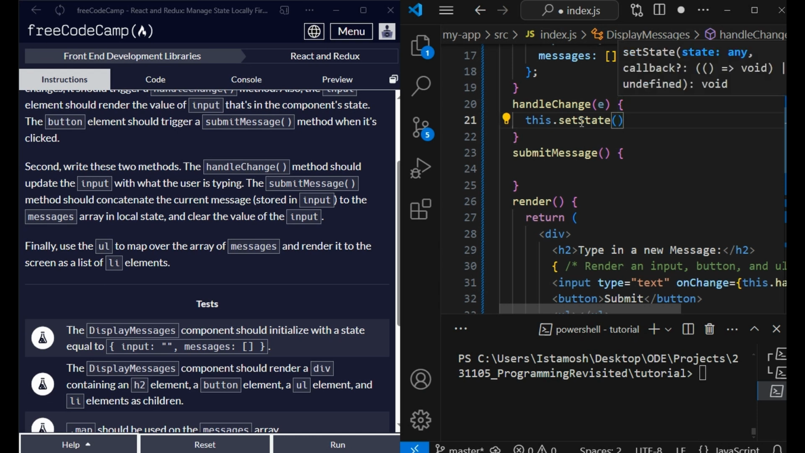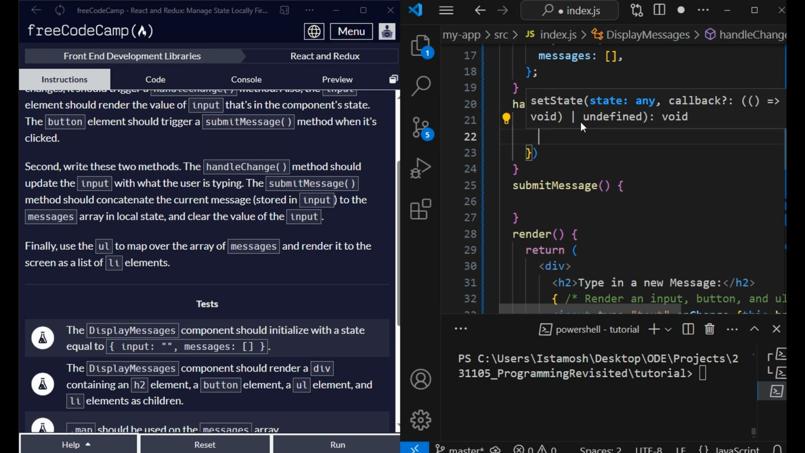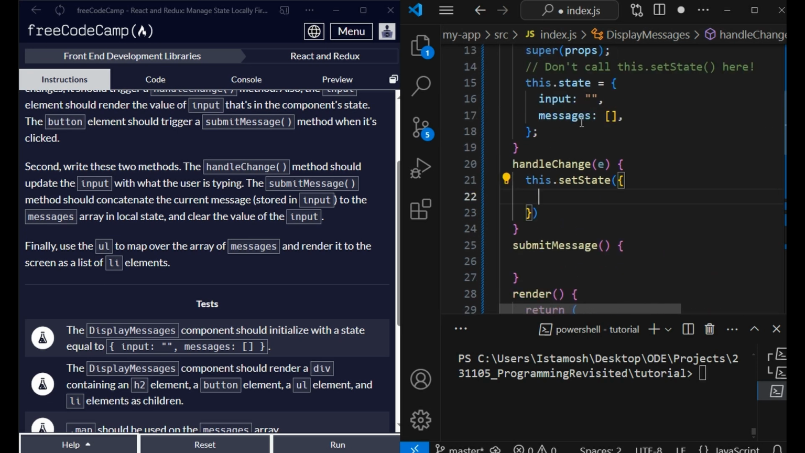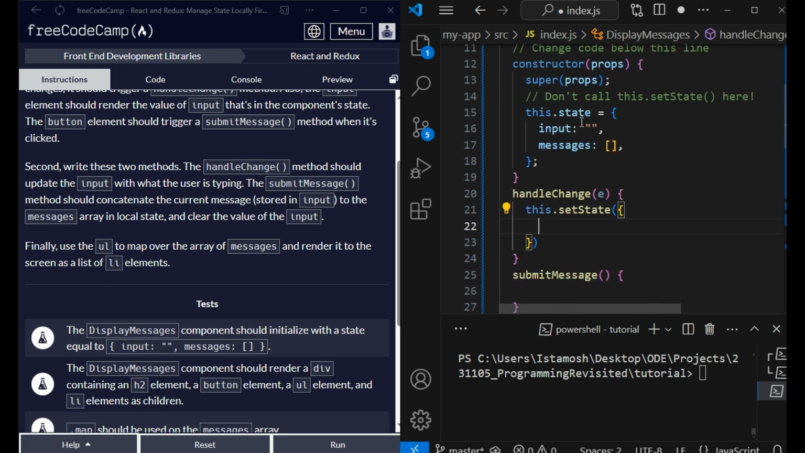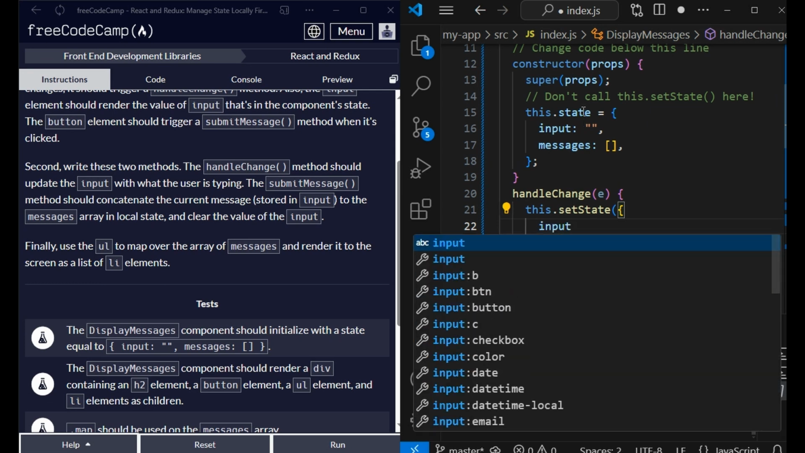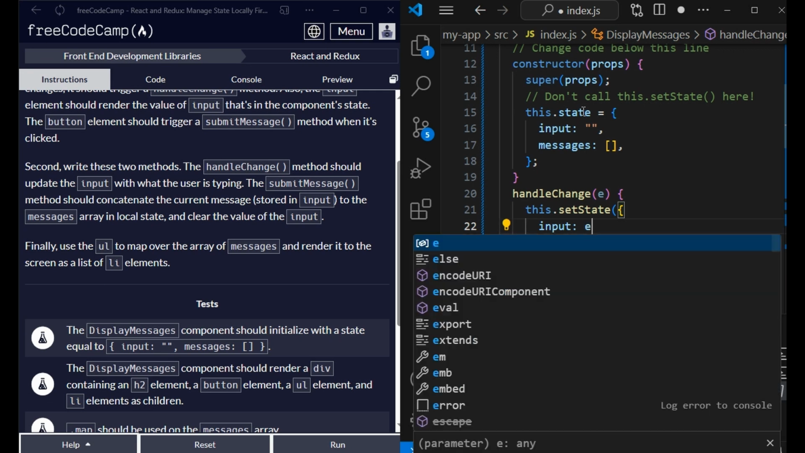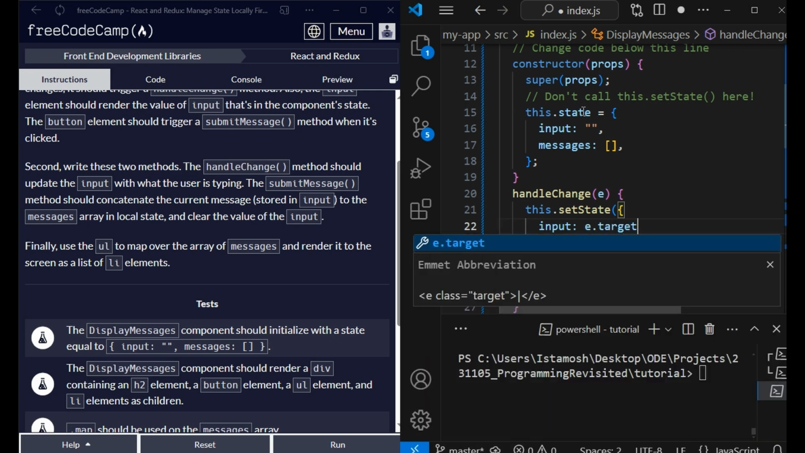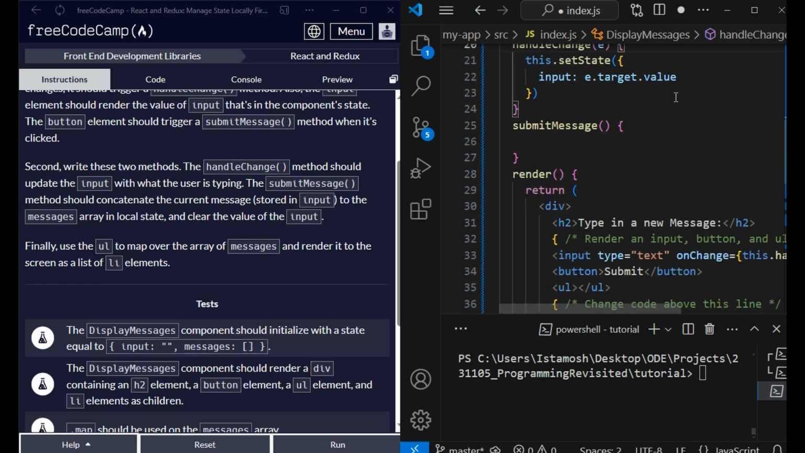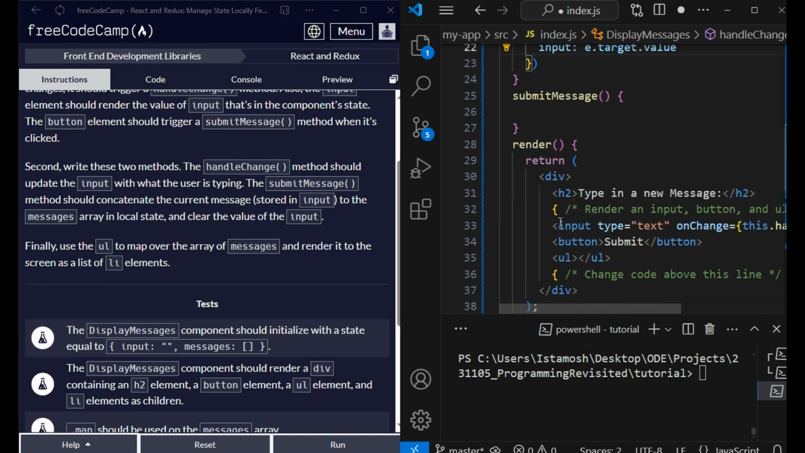With the open parentheses, we are passing an object. Press enter and change the state with the input object, passing event.target.value, which is the value of the current input.